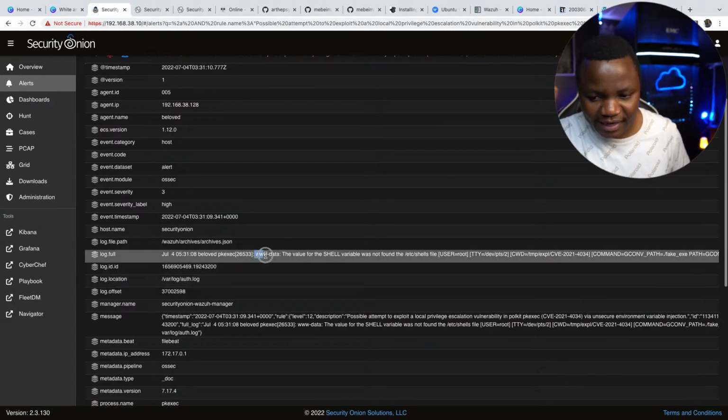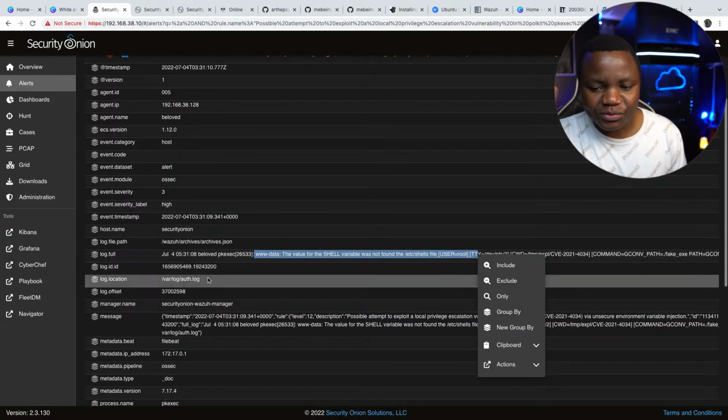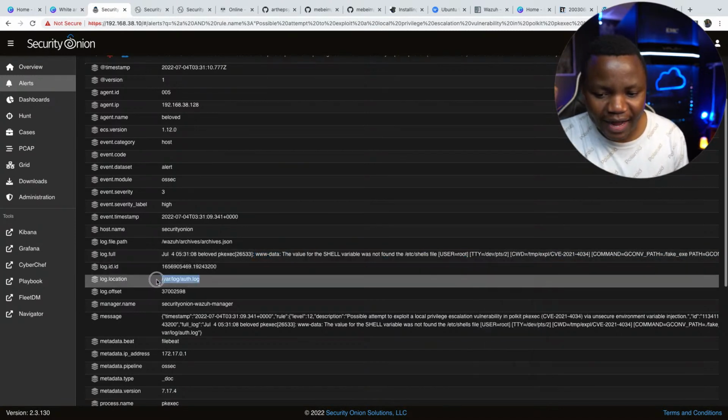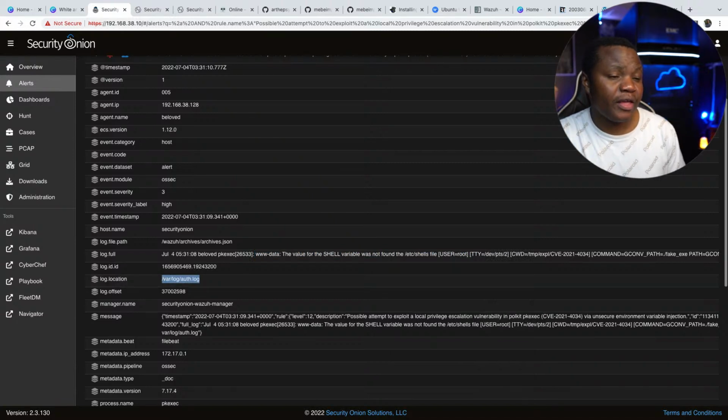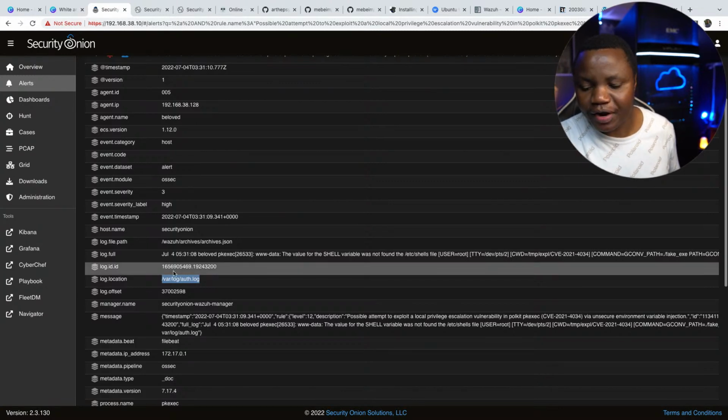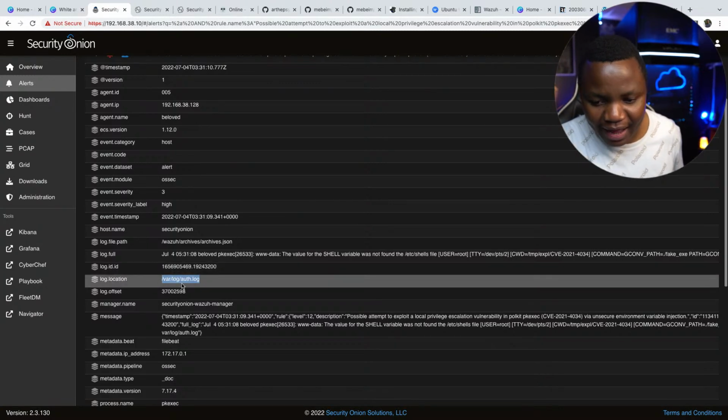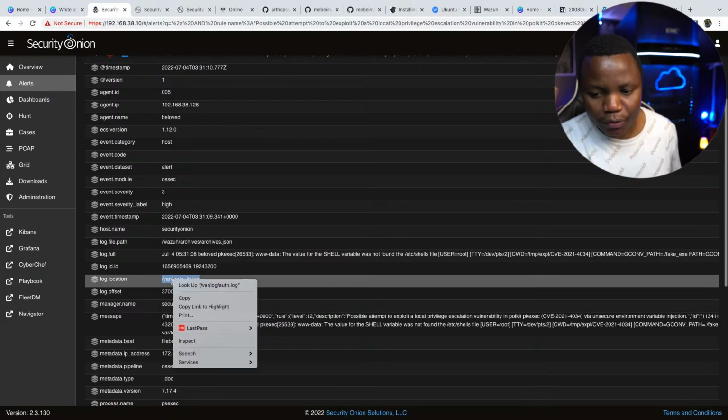This log here is significant because when you go to look at our rule that we are triggering it with, we need to know this is what we're looking for. Where did we find this log? We found it in var log auth.log. This is from the actual host itself. The actual computer is telling us, hey, the value of the shell variable is not found. So it's var log auth.log.